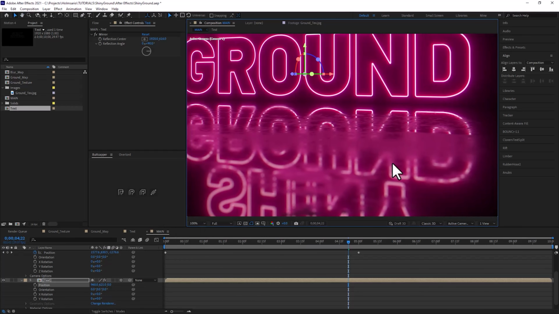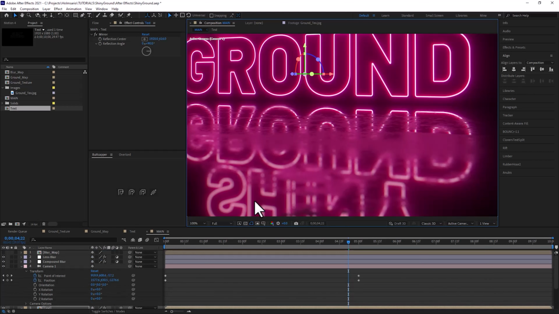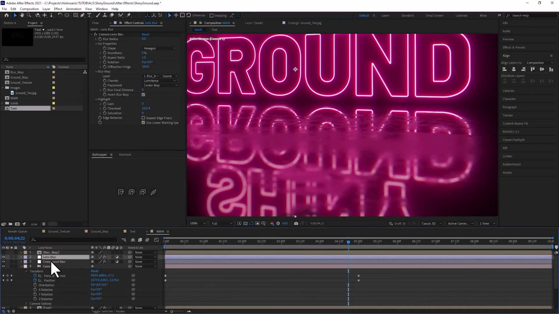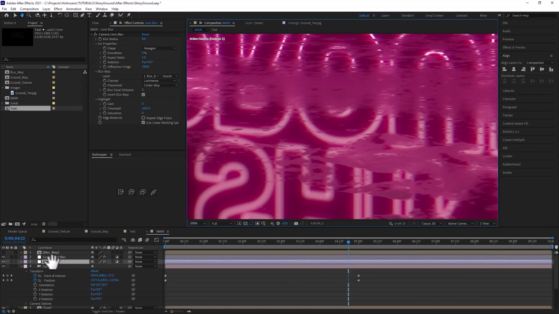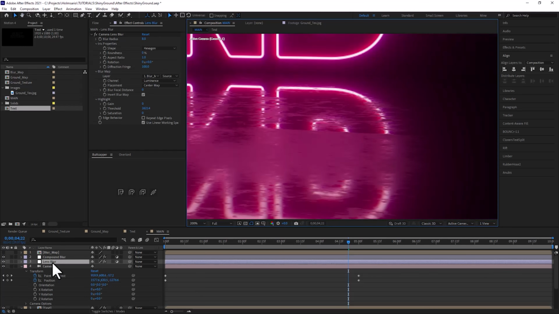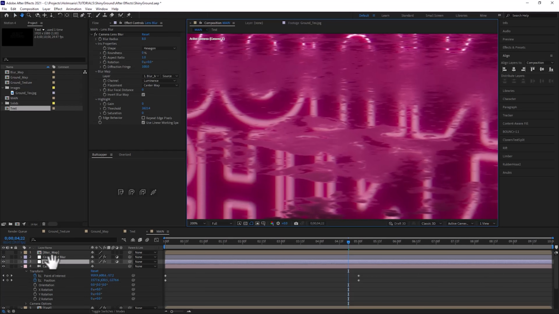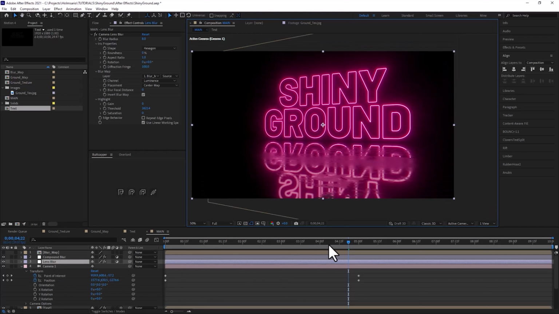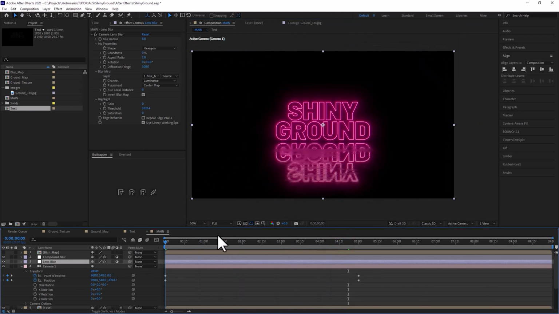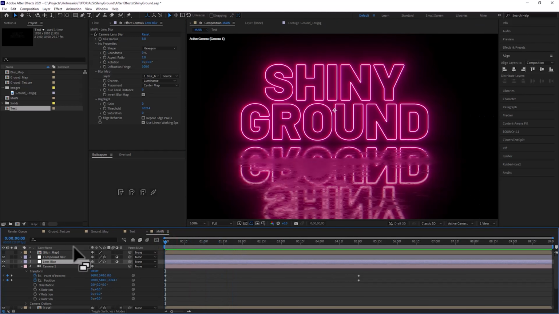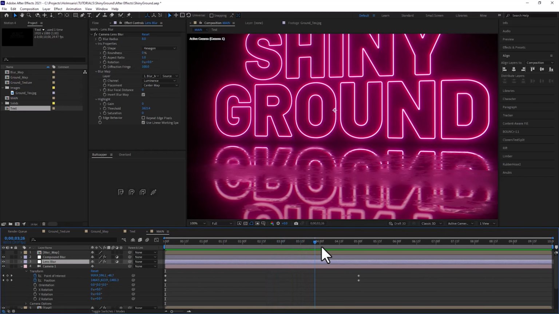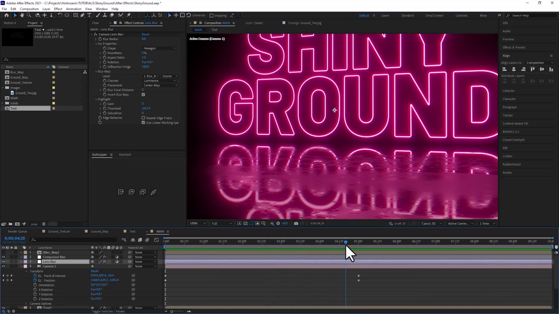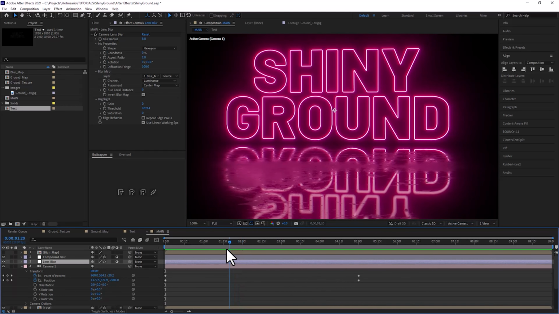But there's one thing I don't like, and that is my lens blur being over top of my compound blur. Let's drag that right underneath, and immediately we get this beautiful, reflected, shiny ground. So let's go ahead and do one more RAM preview of this and see how it looks. All right, let's take a look here. That looks pretty good.